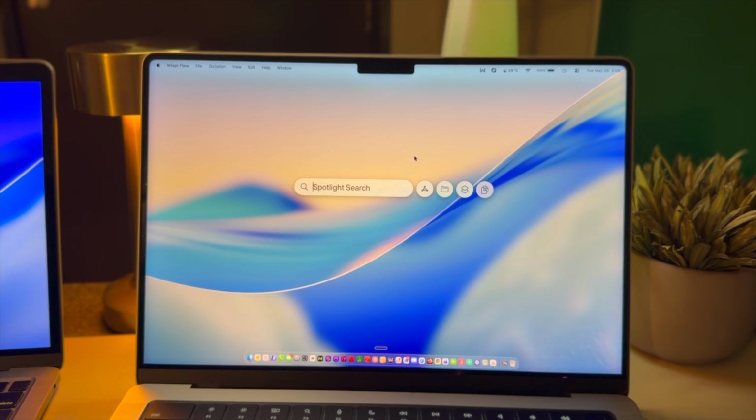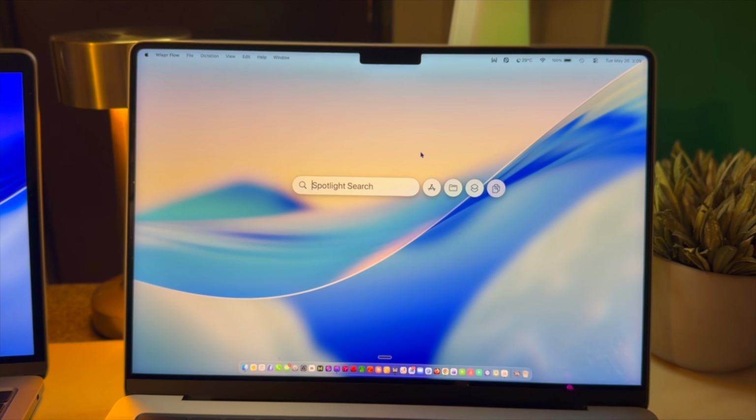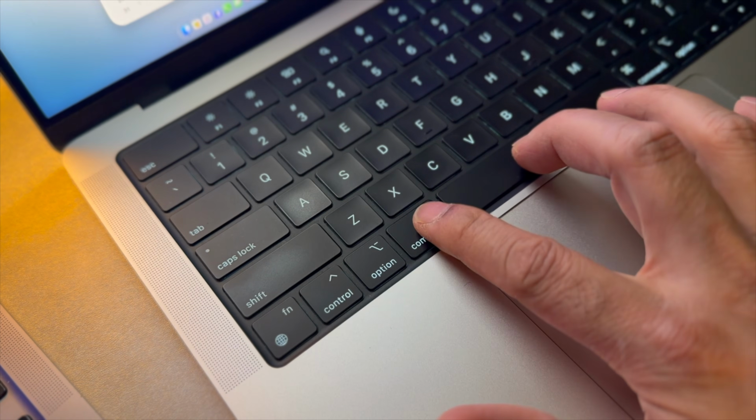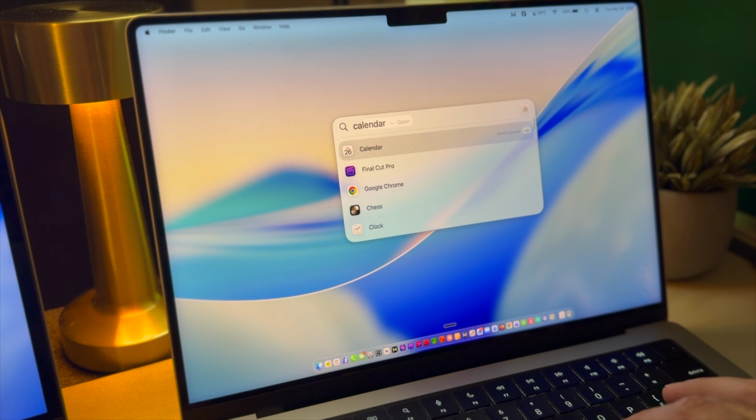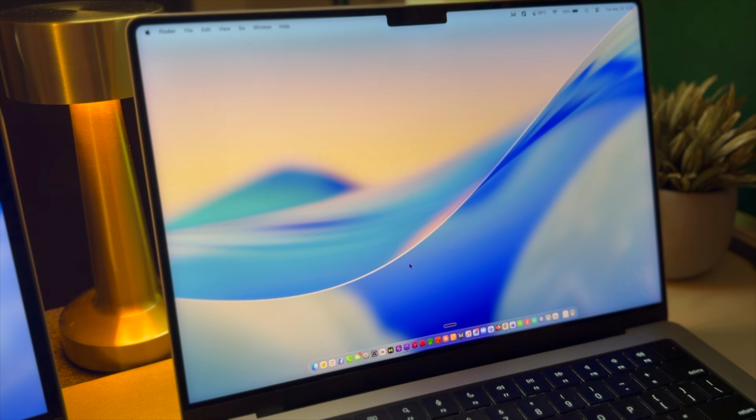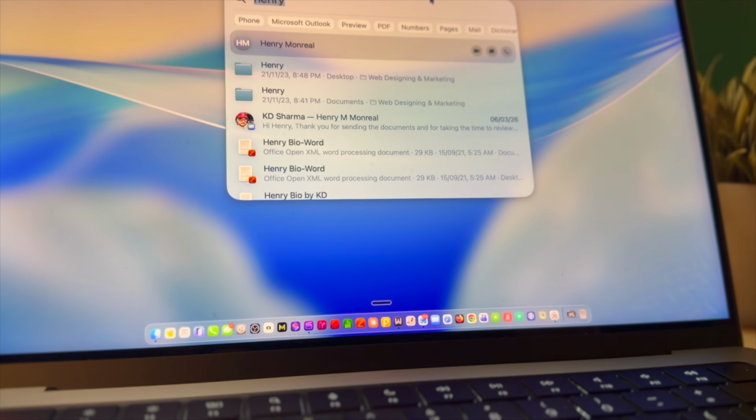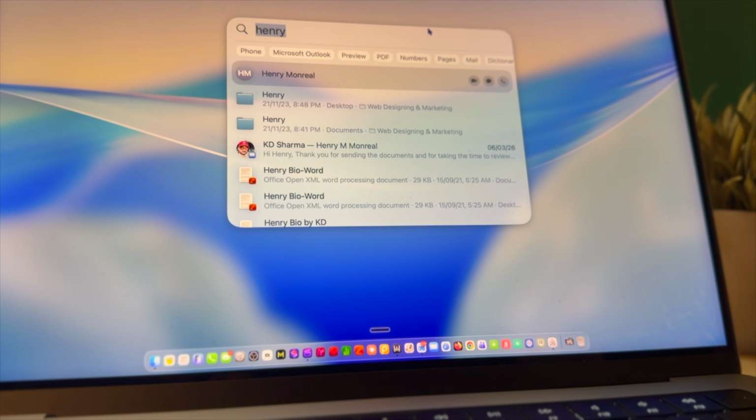Most people use Spotlight to open apps. Use Command and space, type 2 letters, app opens. But that's the smallest thing Spotlight can do. Your Mac has a search engine built right into it, and most people have barely scratched the surface of what Spotlight can actually do.